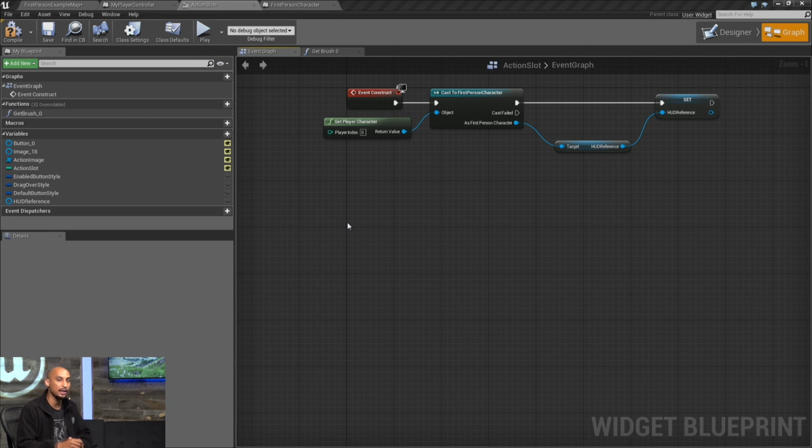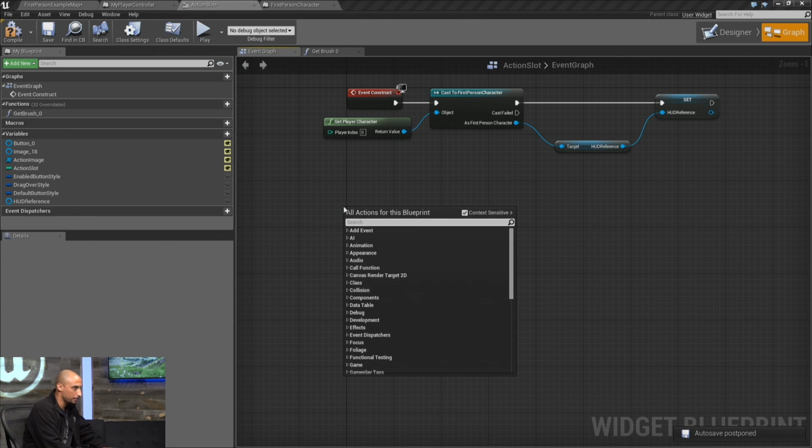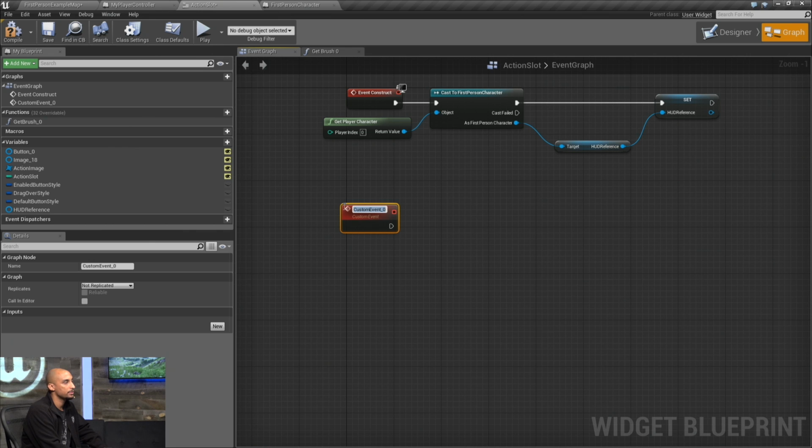And we're going to use those to tell us when we've entered our action bar, when we're dragging into it, and when we leave it. So we're going to use those to change the styling of our buttons. So right click, and we're going to create a custom event. And this custom event is going to be called set default button, like so.